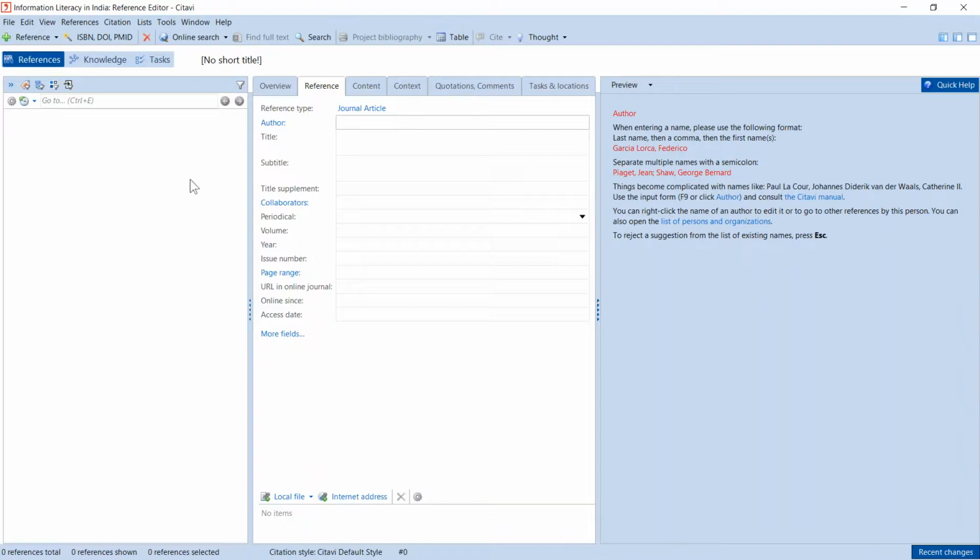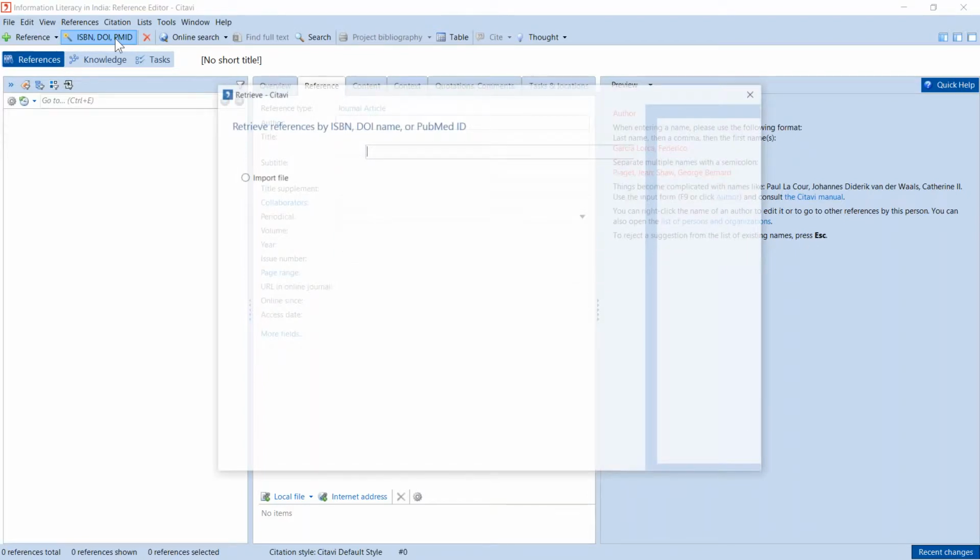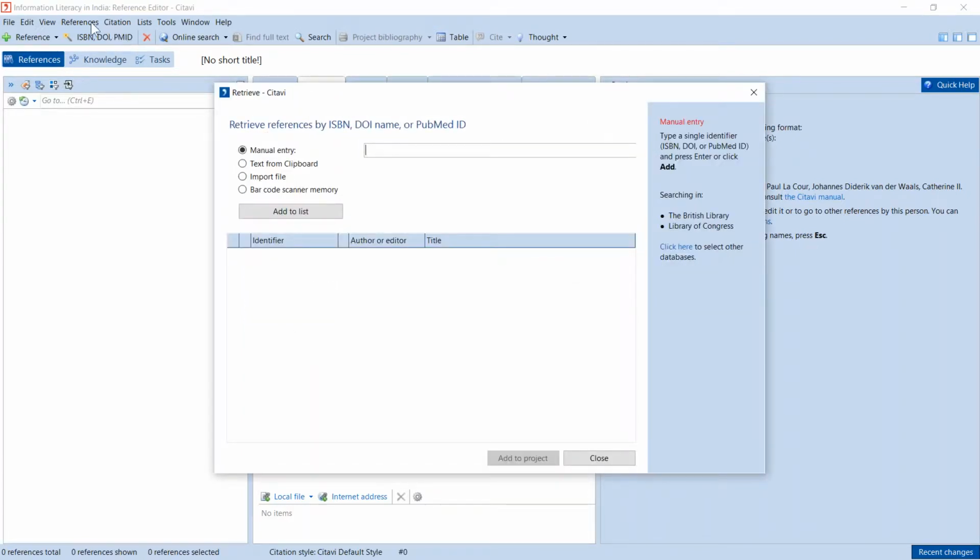into Citavi. And to give you an example, if I have a book, I can click on this ISBN DOI PMID button at the top, and then I would look at the back of the book where you see the barcode and enter the ISBN number for the book. And Citavi then will look up the book information in the catalogs I've selected. And right now you see over on the right that I have the British Library and Library of Congress selected. And then I can add those to my project.